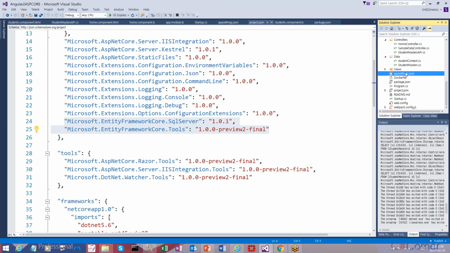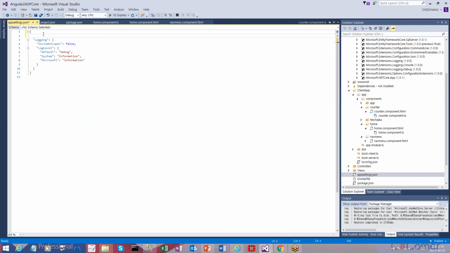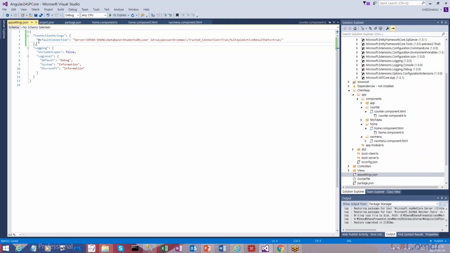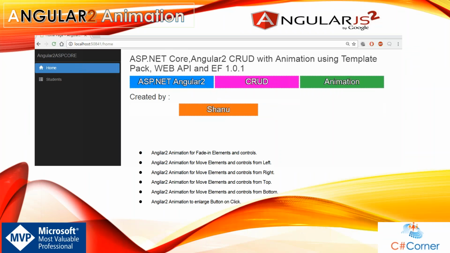We will be using DefaultConnection as the connection string name, and we will give our SQL Server name, database name, password and all. After that, we are ready to connect to our database. The next step, we'll see one by one.